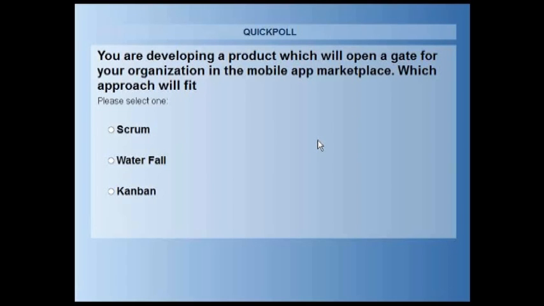So you are developing a new product which will open a new market for you. Which methodology should you follow? Scrum, Waterfall, or Kanban? Because it's a new project, you have never done it before, doing it the first time, no baseline data, no clear requirement, but it is new.